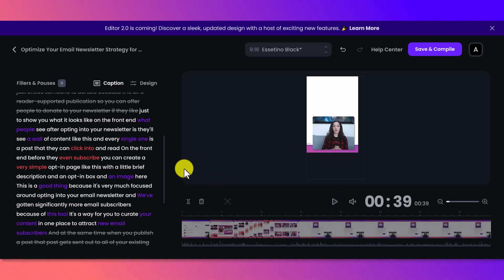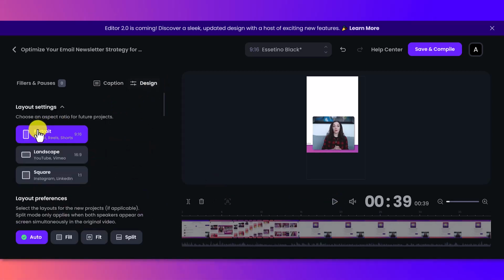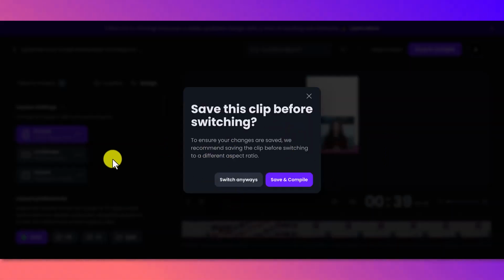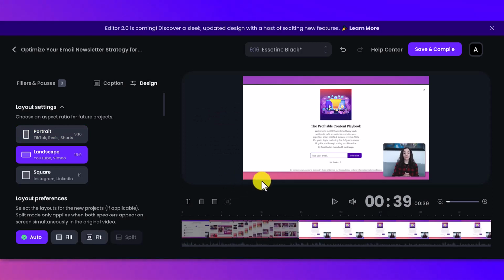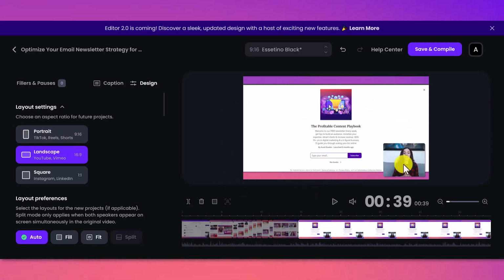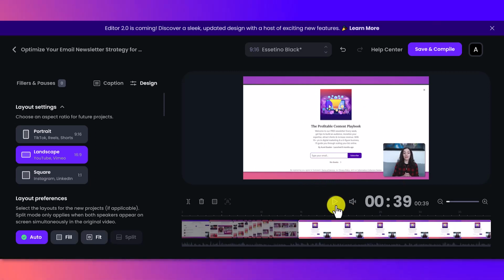So now I'm going to go to the design of everything. And I actually want to change this to landscape because of how the tutorial was filmed. The computer screen was filmed as well as the webcam. So I want to make it landscape. Because I know that this clip was filmed horizontally, I do want to switch it. So I'm going to just go switch anyways. Most of the time stuff is going to be vertical, but for stuff like this, I keep it horizontal because we are showing the screen here. And so this is more likely a short clip for Instagram and Facebook.